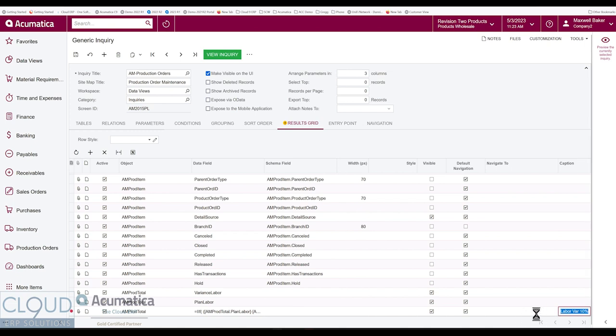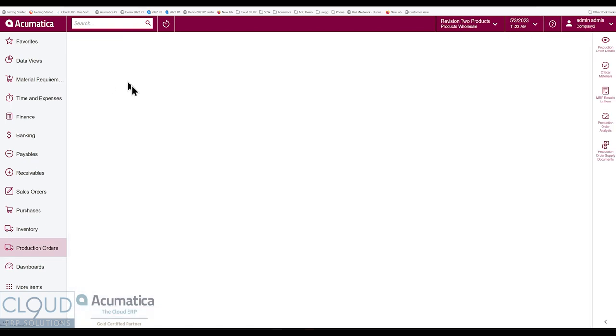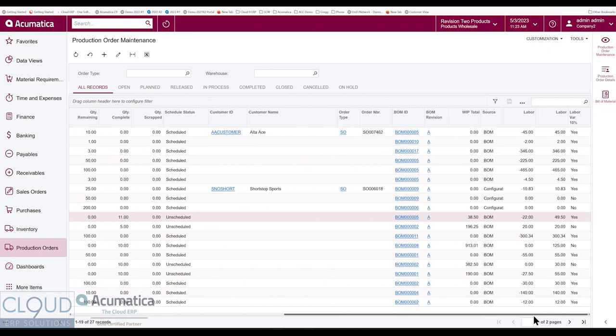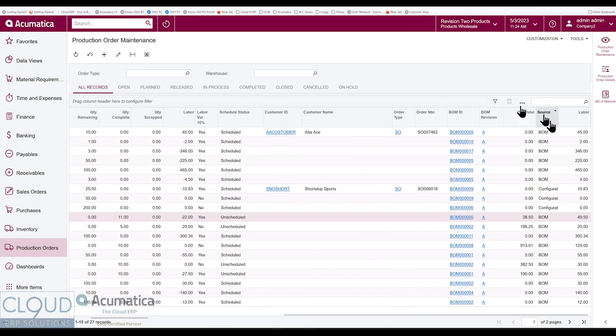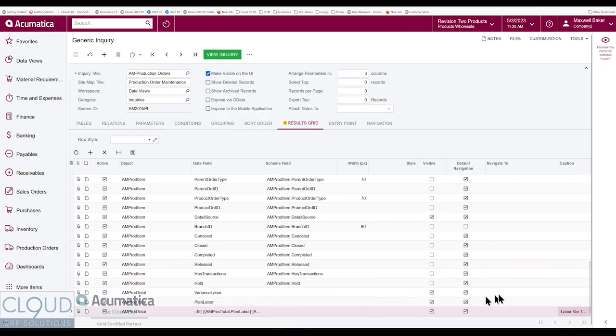And we'll go back to our production order maintenance. And we'll scroll over to the right. And you can see yes and no here. So let's move this over a little bit. And we'll move our other two columns. Unfortunately, they both say labor. We know that this is the variance labor. And we know that this is the plan labor. So let's go in and actually give this a caption as well. This one's variance. And this one's plan.